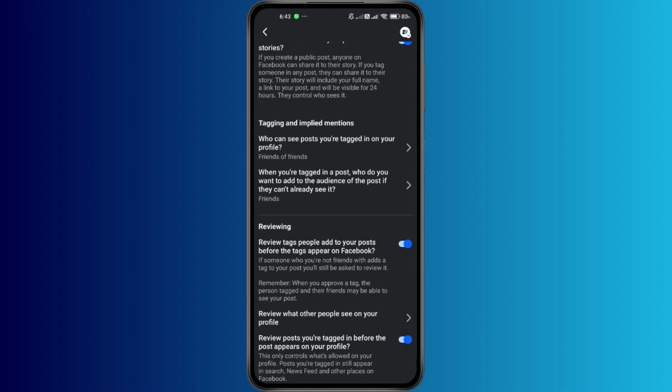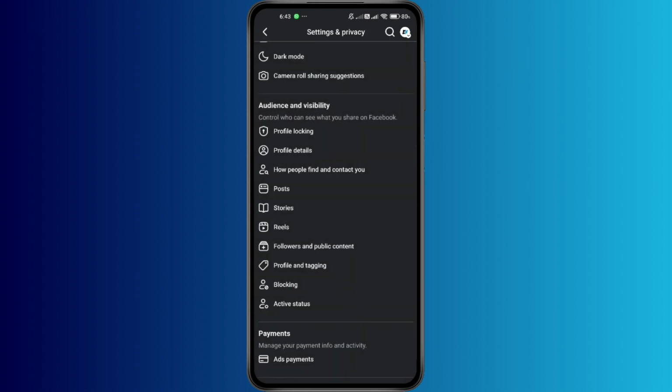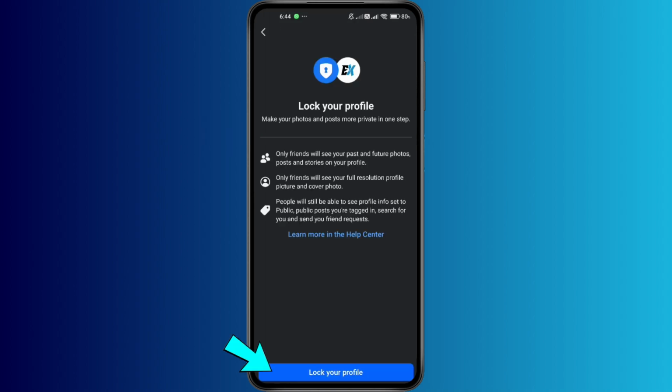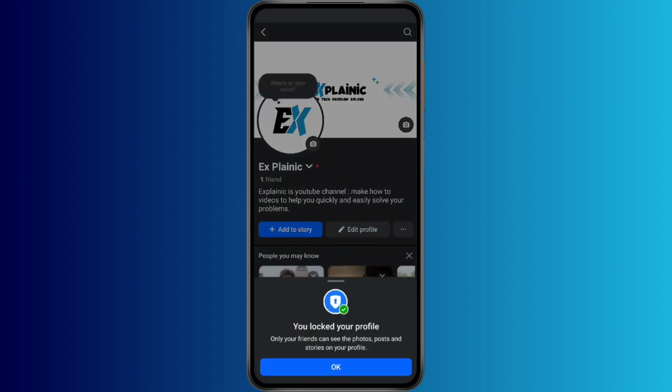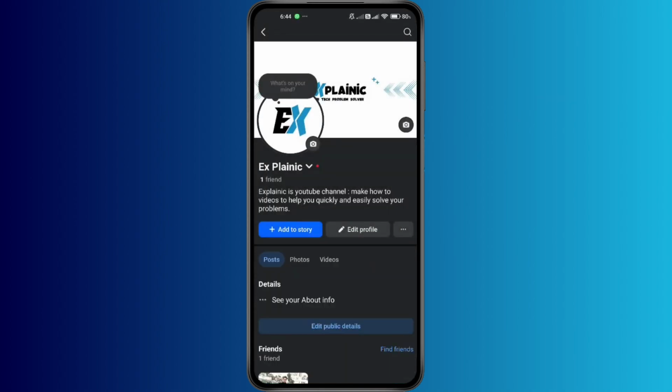Now for the main part, locking your profile. Go back to Privacy settings, scroll down, and tap Profile Locking. Then confirm by tapping Lock Your Profile. And that's it. Your Facebook profile is now locked and only your friends can see your information. Remember, you can always change these settings later if you need to.